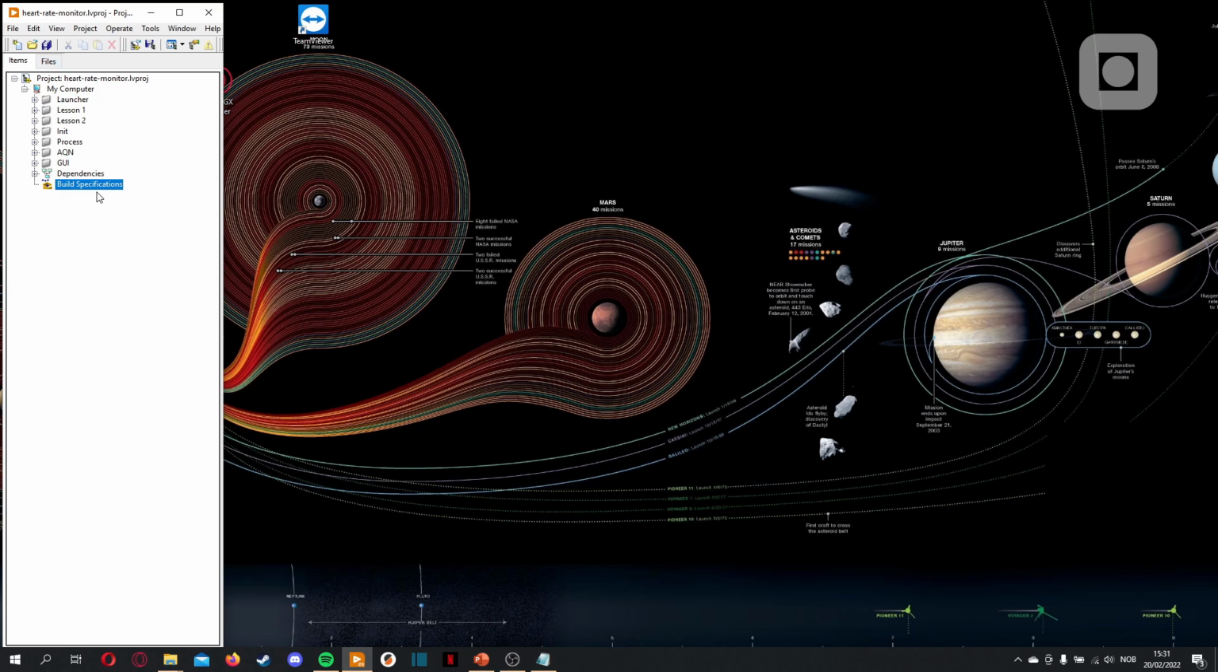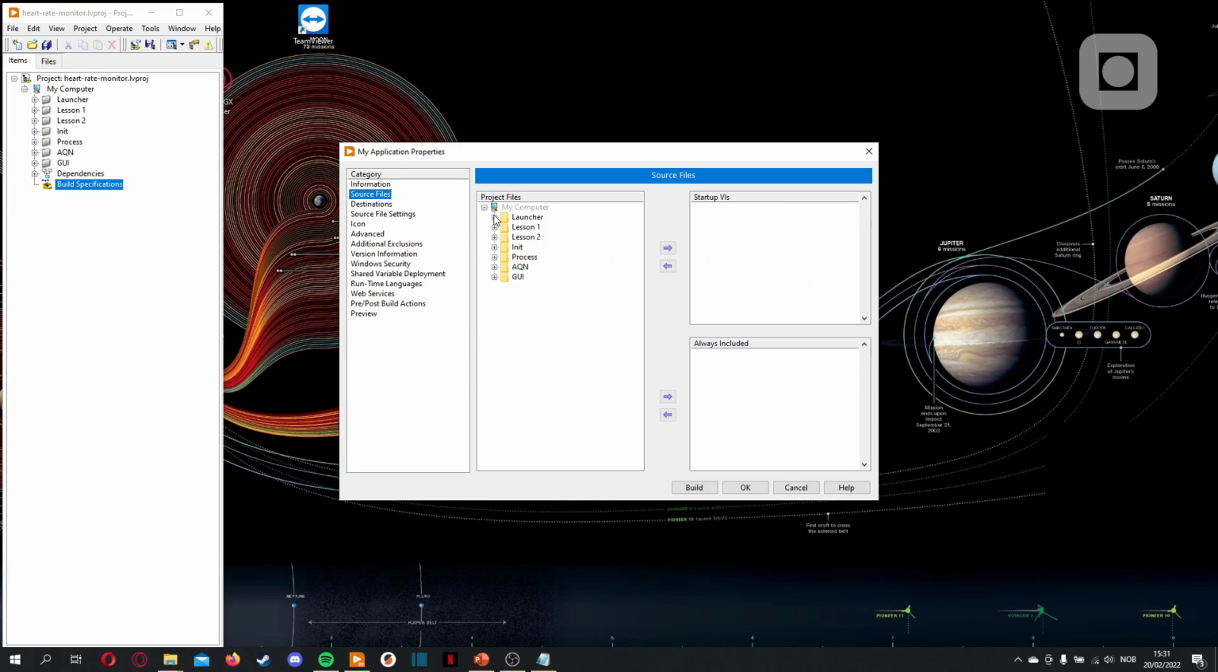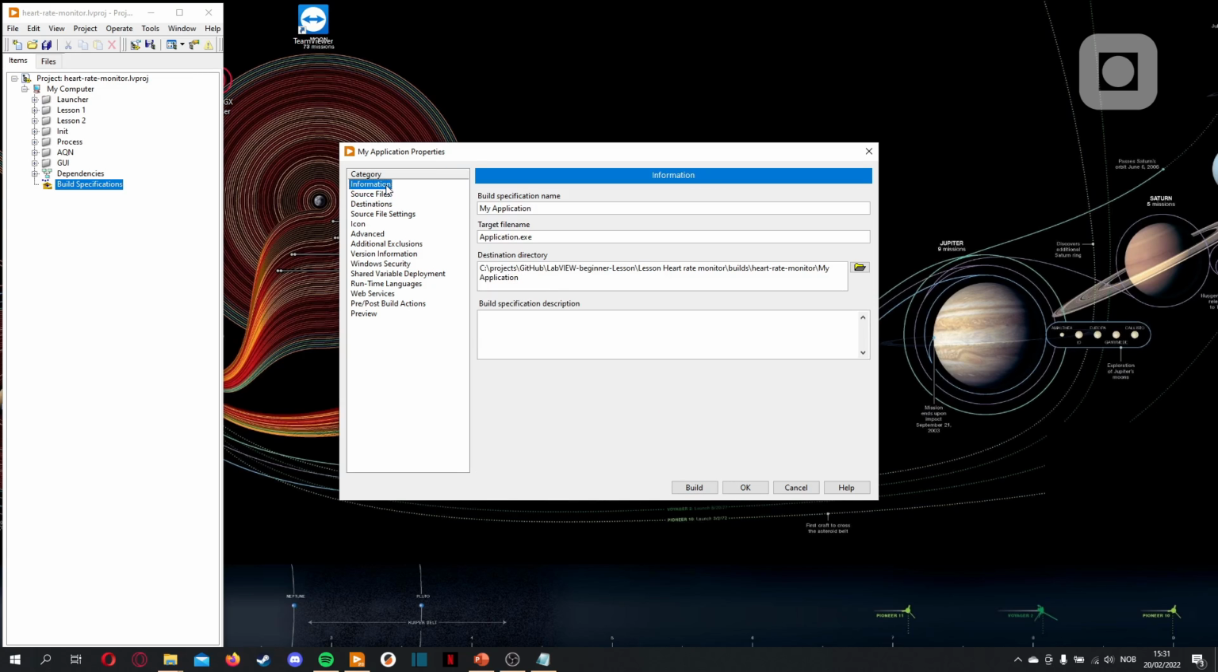To make an executable, you go to Build Specifications and create an application, exe. The only thing you really need to do is to select what you want to launch. We want our launcher. And we don't have any fancy dependencies, so technically you're done now. You can press OK or build, and you can get your executable. I'll do a little bit more just to go through the basics.